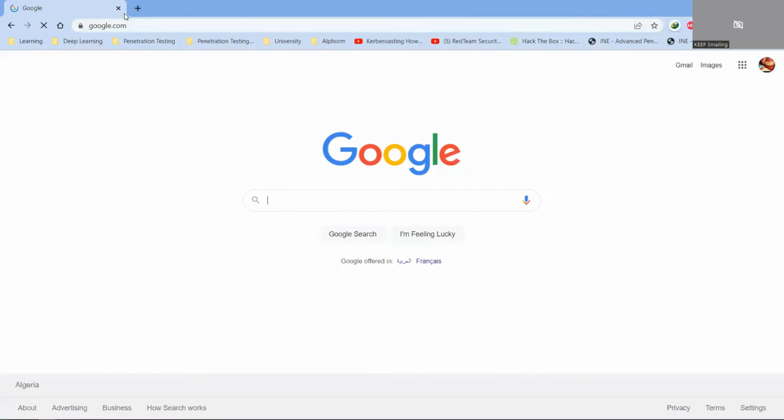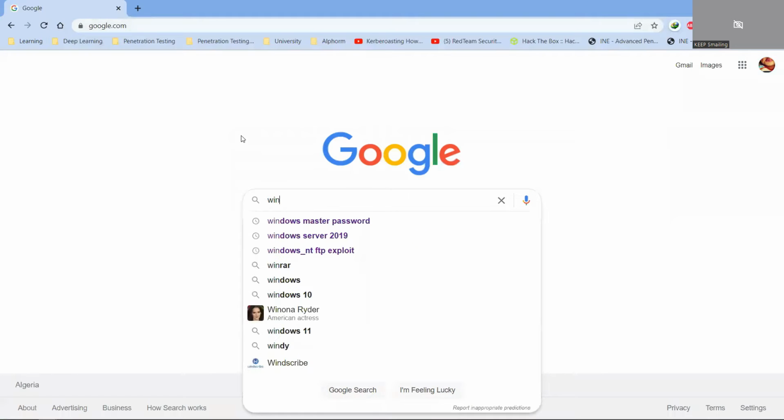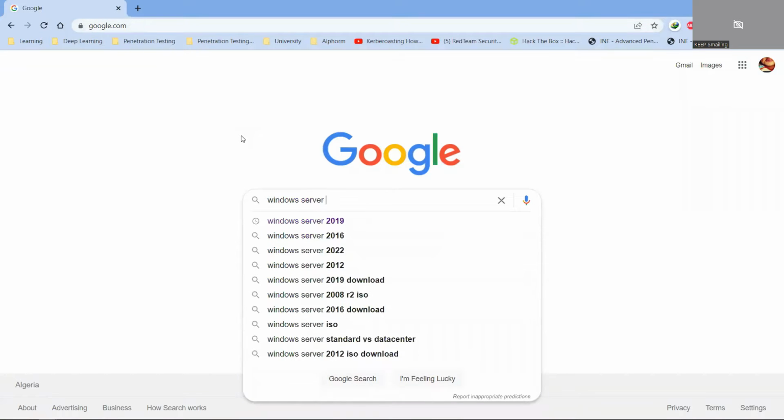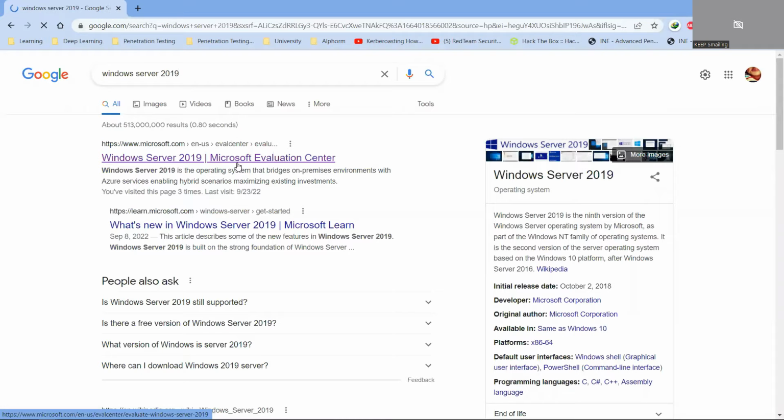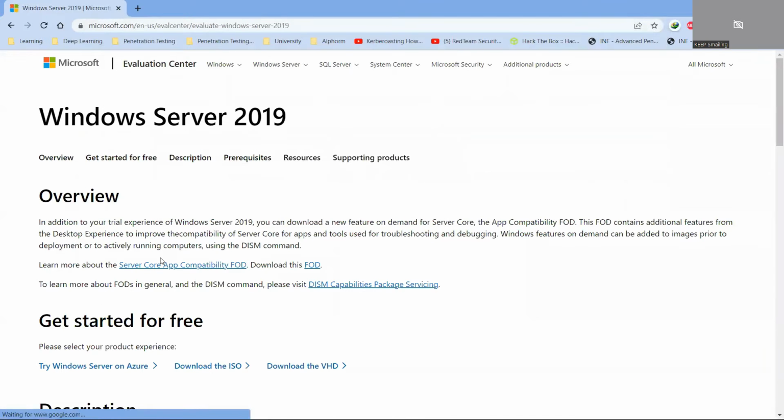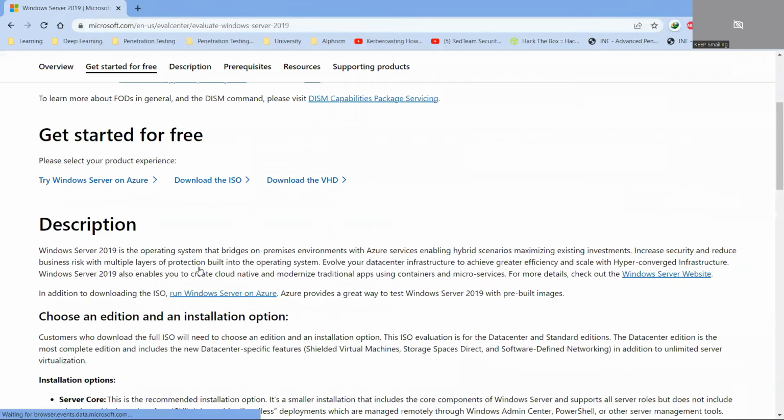So we will download Windows Server 2019. The first link, and we will download the ISO.